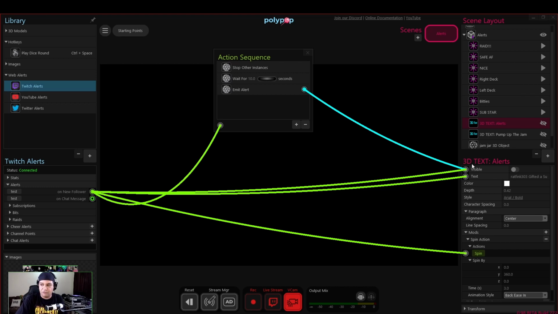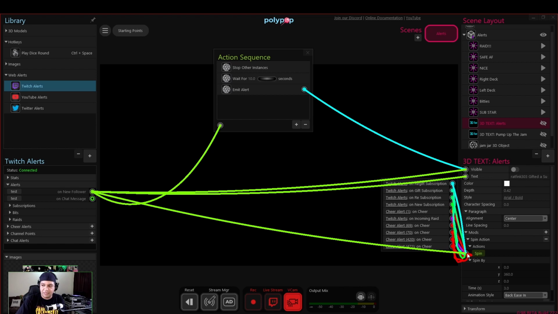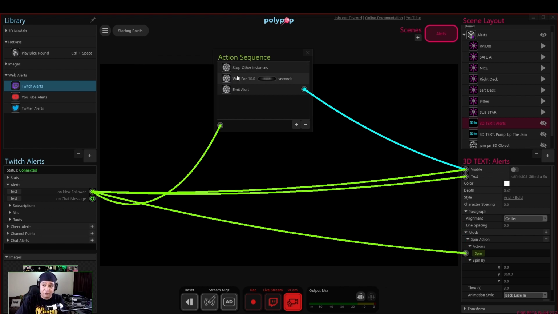I'm telling it that I want it to turn on. I'm telling it that I want it to emit a specific kind of text. I'm telling it that I want it to spin when it comes on. And then I want it to wait 10 seconds, or stop all other instances, wait 10 seconds, and then turn it all off. When you see it firsthand, you're going to see it doubling up. Actually, let me do something fancy real quick here.